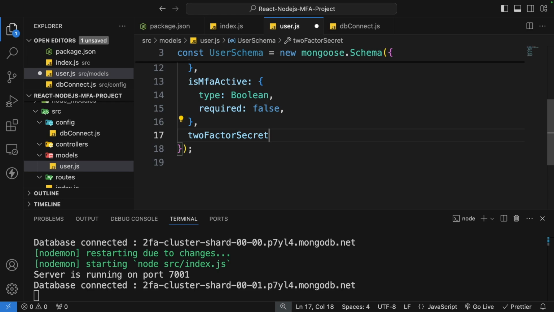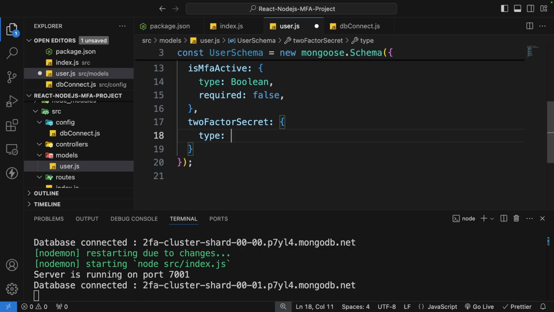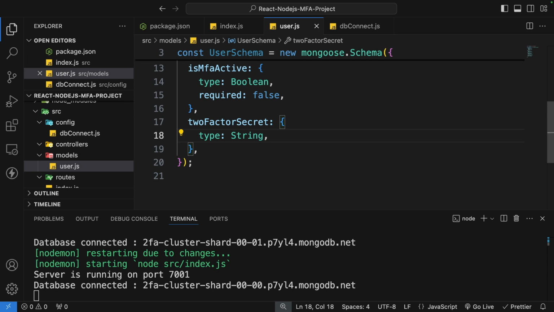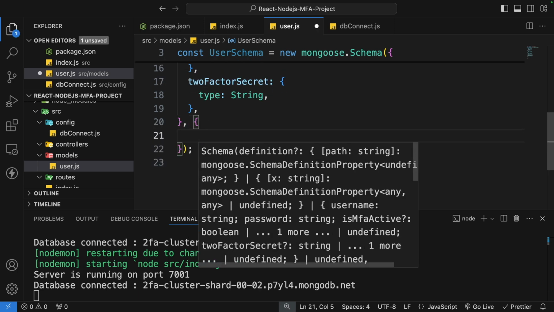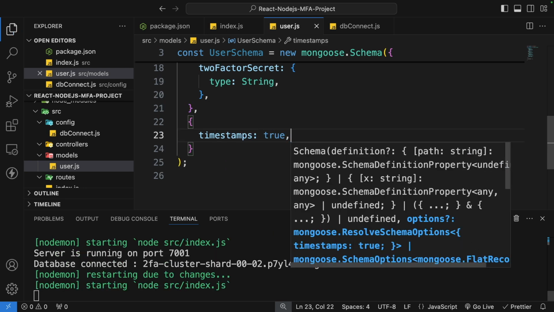So we also have to store that secret with the user object. For now, you will just see that we are going to have this property, and we are keeping this property as a string, and it is not required because it will get a value only whenever MFA is activated. So we are going to keep it as a not required property. All right, and along with this, we are also going to use the timestamps. So let's have timestamps as true. So it is going to put the timestamps.